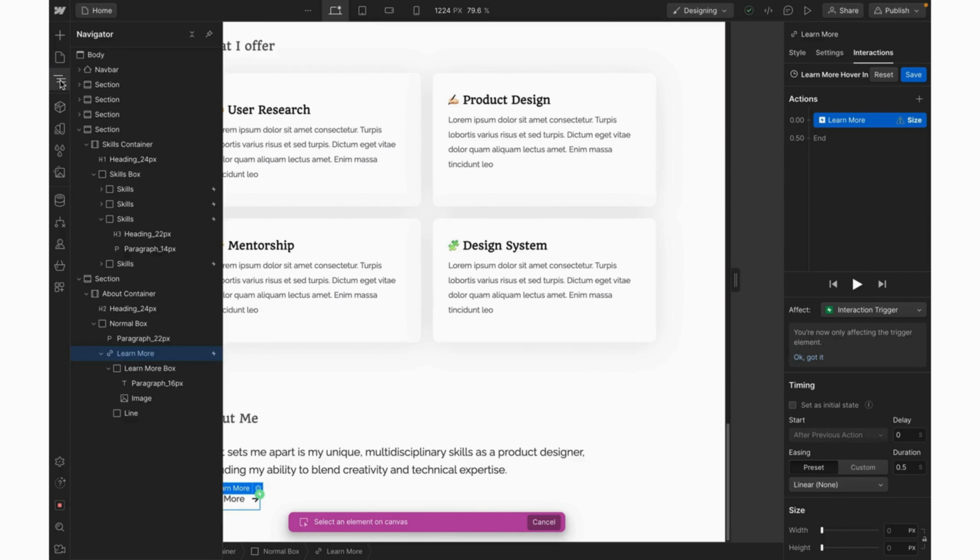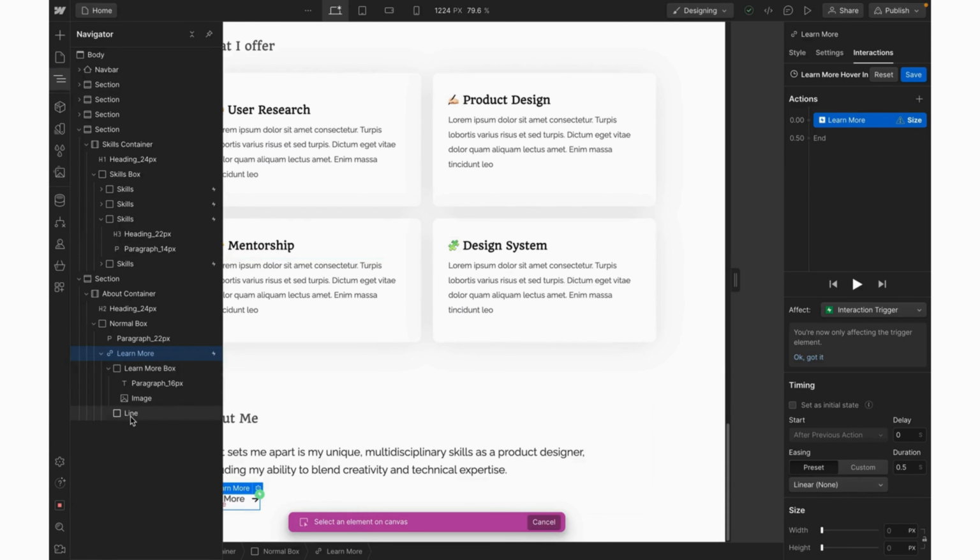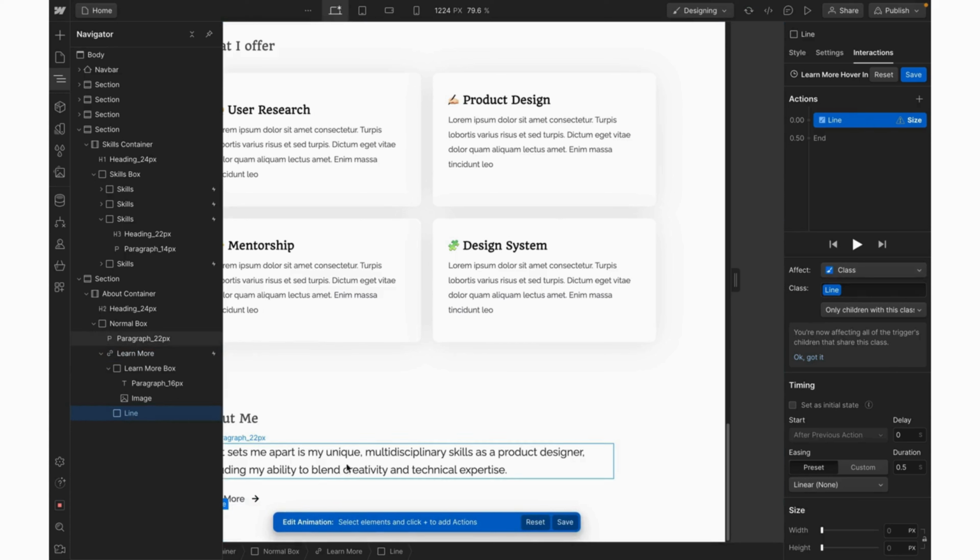All right, so we cannot see the line right here. To do that, I'm just going to go to the navigator and find the line right here. Now that I have that selected, we want the action to affect just the line. We want the line to go from 0% to 100%, like so. We want to give it a height of 1, and then we want to give it a duration of 0.2. I think that should be fine.